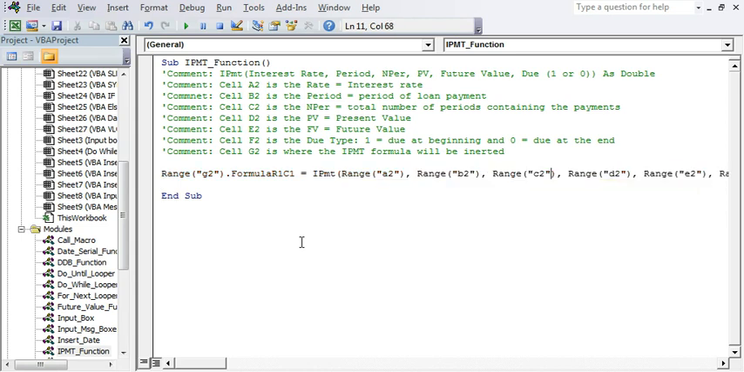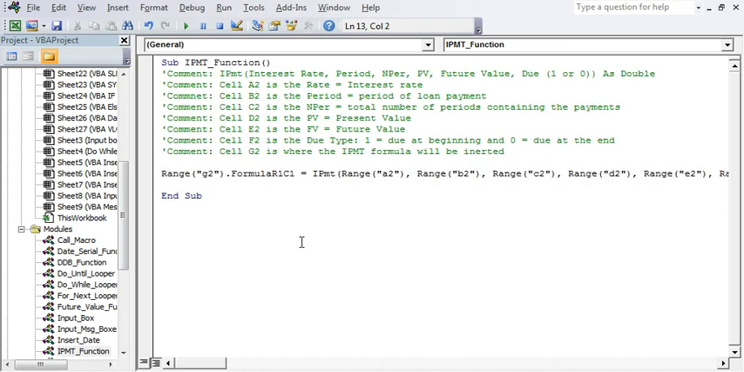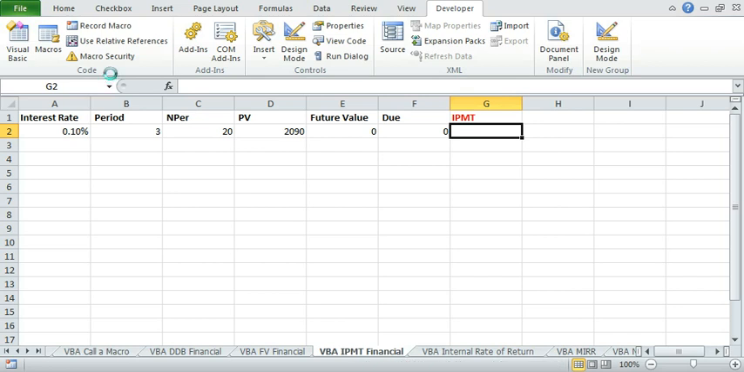Now just check it out. Starting from the beginning, Range G2 dot Formula R1C1 equals IPMT, which is the financial formula for interest payments. Bracket, Range A2, comma, Range B2, comma, Range C2, comma, Range D2, comma, Range E2, comma, Range F2. Okay. Now I'm going to save that. Close it, save it again, and run the formula.